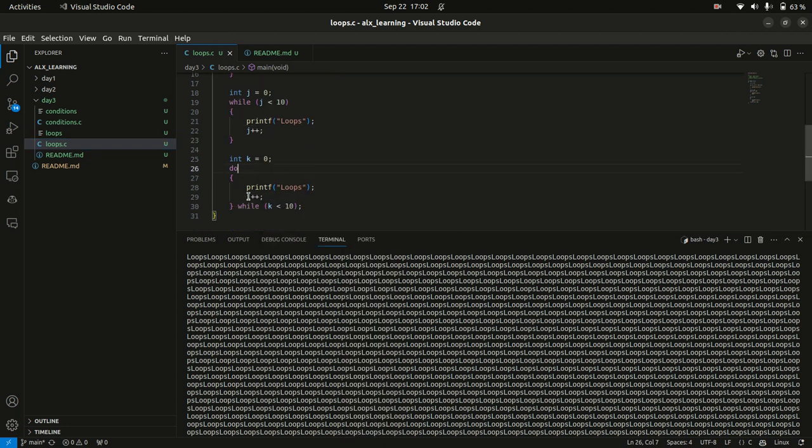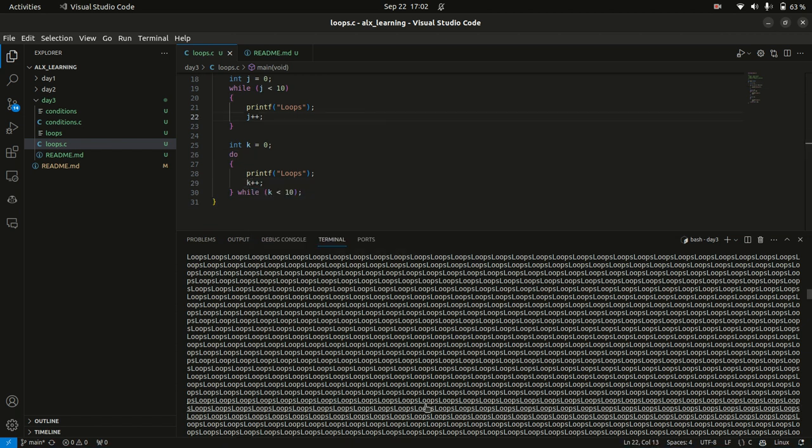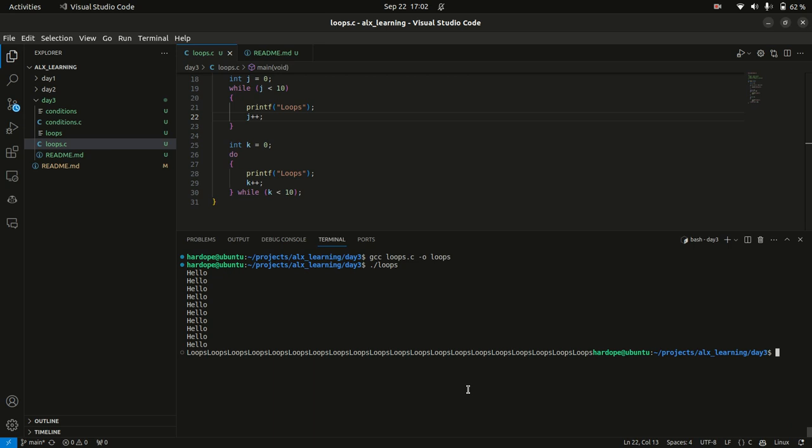Now let's move on to k. Also, if we did not change this, it would also enter an infinite loop. So now let's go ahead and okay. Now let me recompile my code and then run it again. So now you can see hello, loops continues like that. So let me change this.